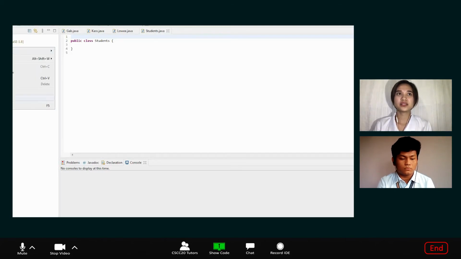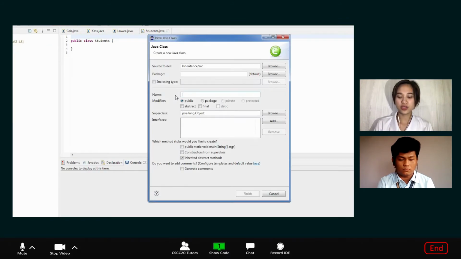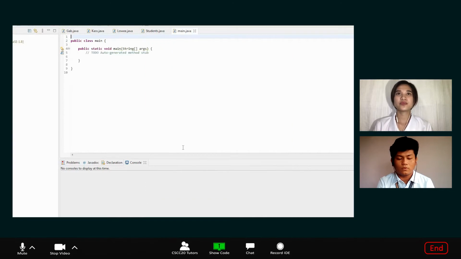Main class. Let's put it main, since it's a main class. And don't forget to click this button, public static void main string arg, since it is the main class. Okay.